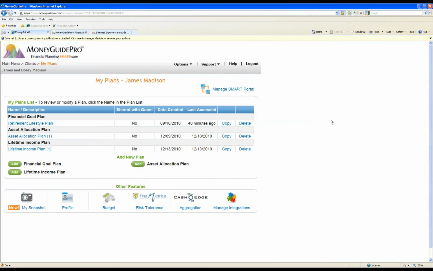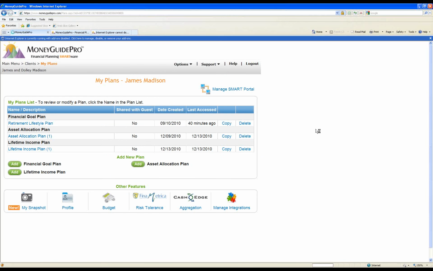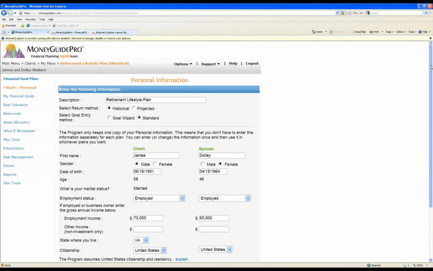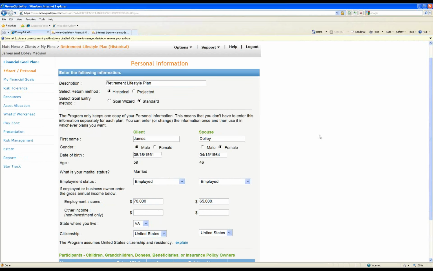Going back into the actual software, I'm going to click on a retirement lifestyle plan and walk you through some of the main features of MoneyGuide and some of the approaches that we take in financial planning. It's a little bit different than what's been done for maybe the past 30 years or so in software. One of the things we allow in our system is for an advisor to put in their own market assumptions, or of course you could use historical. We also have a goal wizard where the client can log in themselves with their own unique user ID and password, and they can enter all their goals into the software for you.